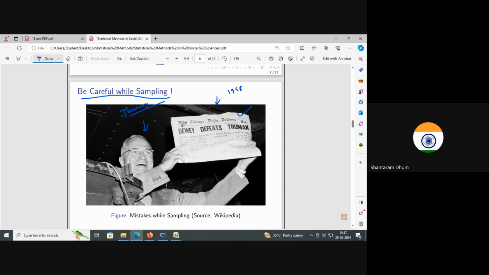Okay, so actually, see this headline. That headline is Dewey defeats Truman. Okay, so it means Dewey won that election. Okay, but actually it was the reverse, that Truman won the election. Okay, and why is this headline wrong?